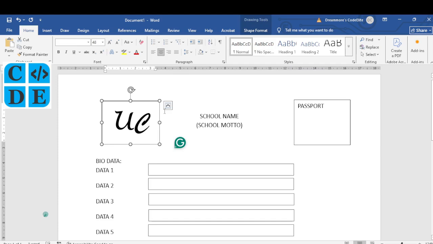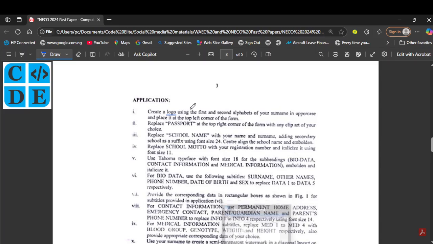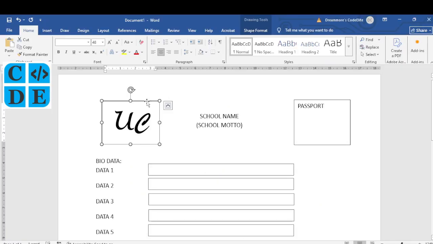So I am wondering, should we leave these boxes, these lines to appear like that? Okay, so from this instruction, placing at the top left corner, so that means we're replacing the logo with this. So the text, I think the text box should equally go. Now replace passport at the top right corner of the form with any clip of it. So I honestly think that we don't need these lines to appear here anymore.